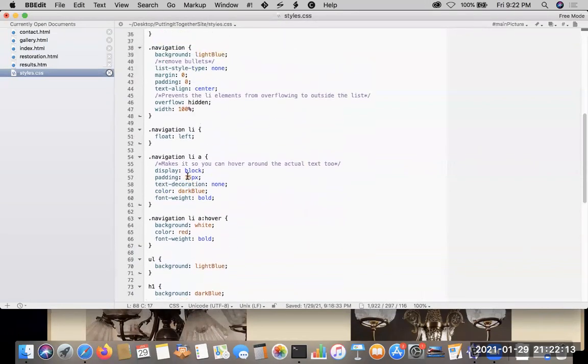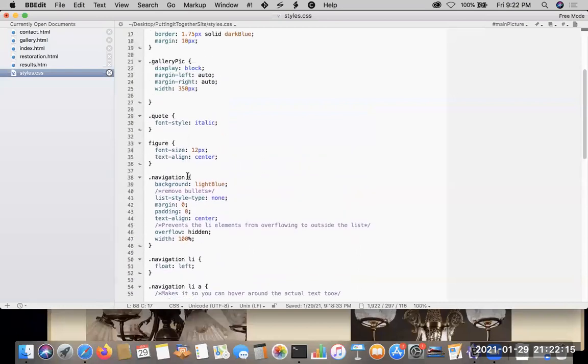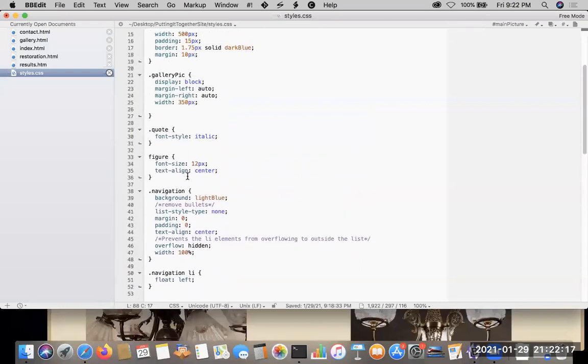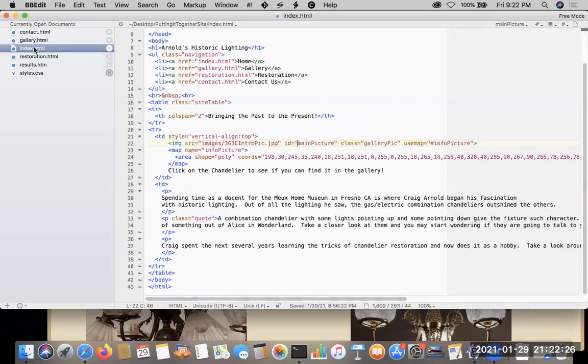And I want to check something here. Yes, see, I also have it as a gallery picture in a class, which I don't think I needed there. I'm going to take that out. And then I have a map attribute, use map. And we'll talk about those when we get to image maps. But I'm going to take this out.